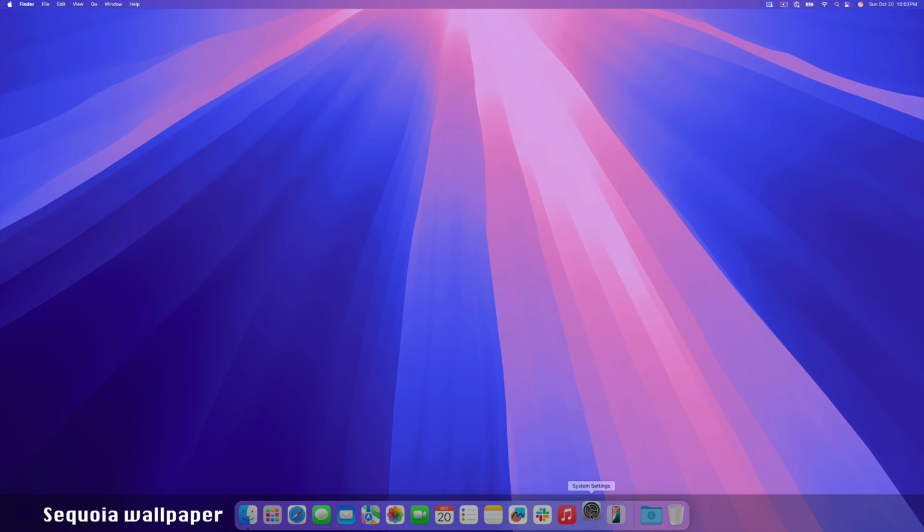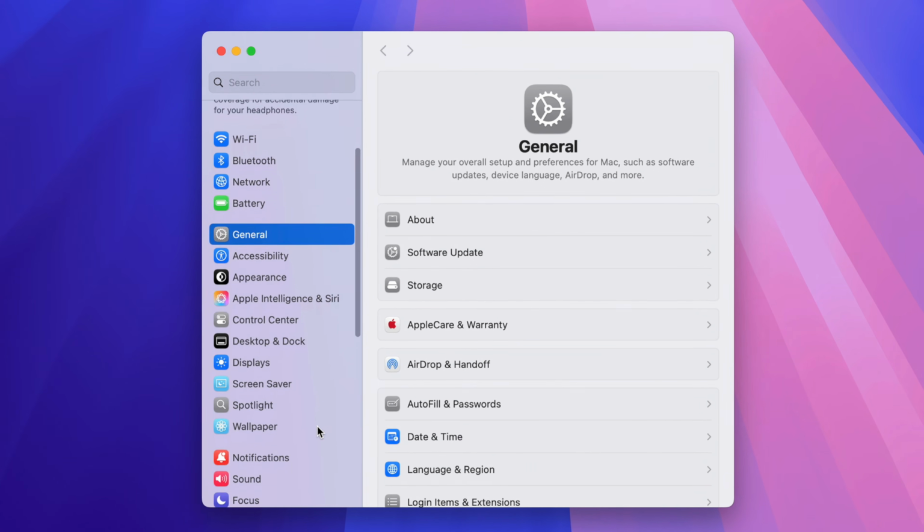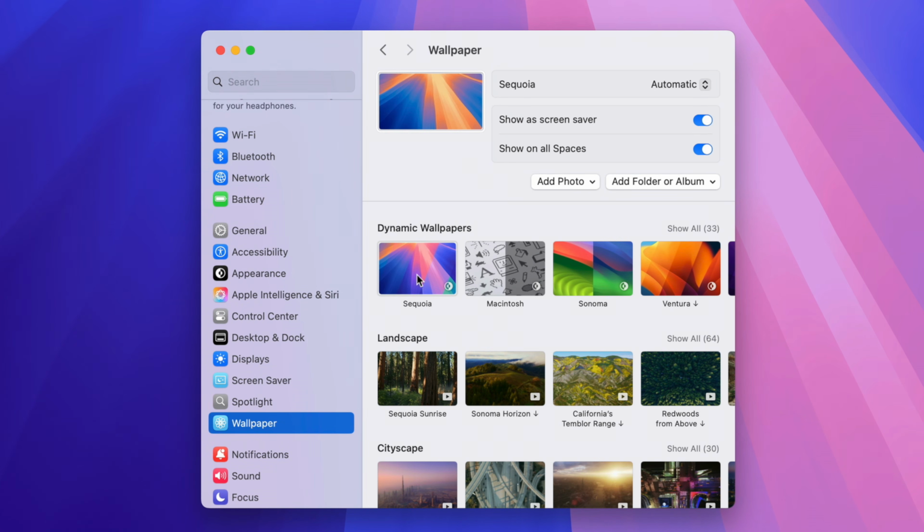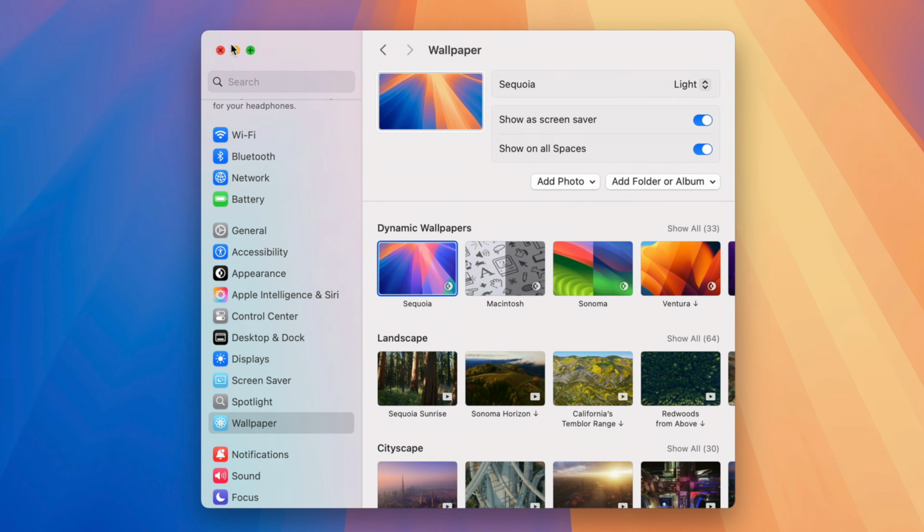So first, we'll start off with the wallpaper for macOS Sequoia. And I know you're probably thinking, Jeff, wallpaper, really? But when you see what these wallpapers look like, I think you'll be convinced that they are a big part of this update. So the first one is just the regular Sequoia wallpaper.